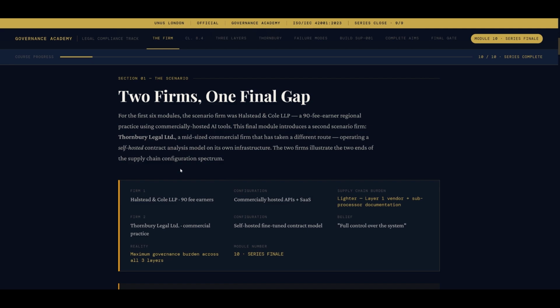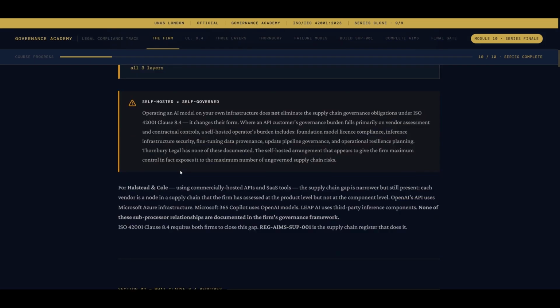So, in this module, I'm going to show you how to cover the gap for both scenario firms. One firm, Halstead Co., is using commercial AI tools, and I've included Thornbury Legal Ltd to demonstrate how to close this gap when you're self-hosting an AI model. Now, does self-hosted equal self-governed? Operating an AI model on your own infrastructure does not eliminate the supply chain governance obligations under ISO 42001 clause 8.4. It changes its form.